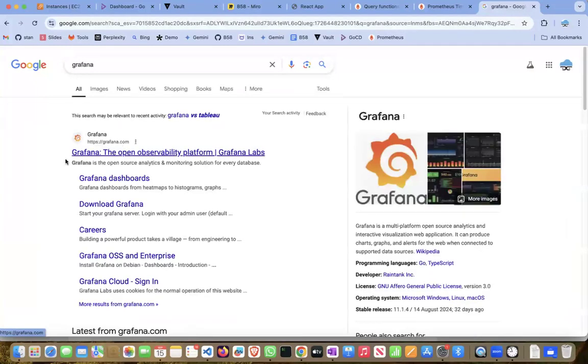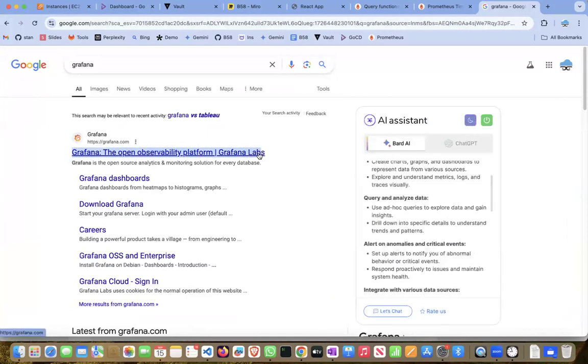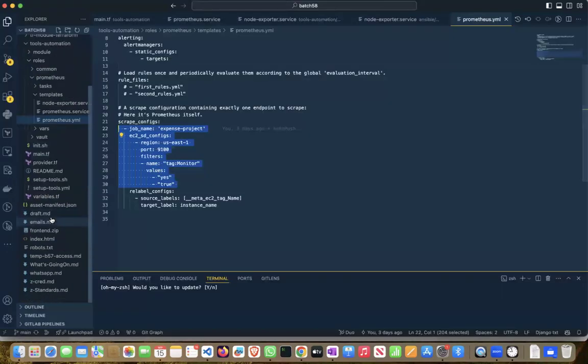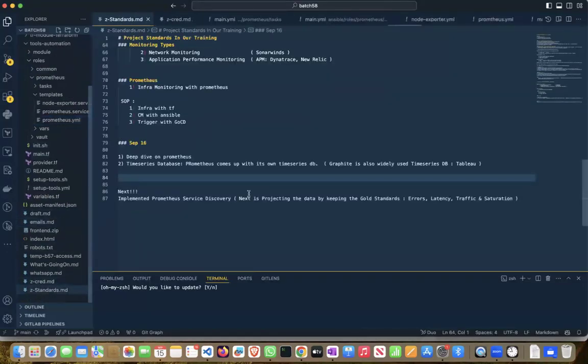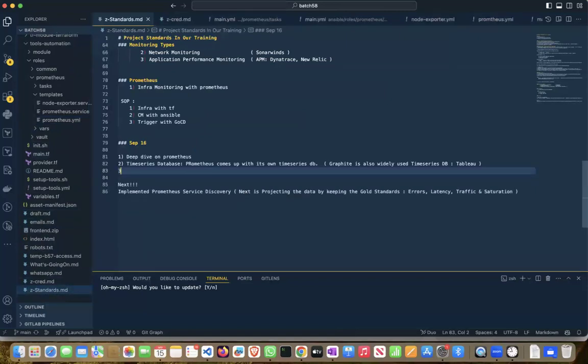Grafana is a product from Grafana Labs. It's a very nice platform. Grafana is just a dashboard visualizer, and using this, we can display metrics from any data source of your choice.